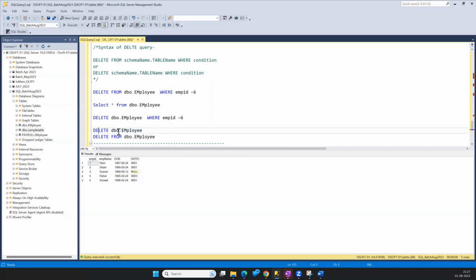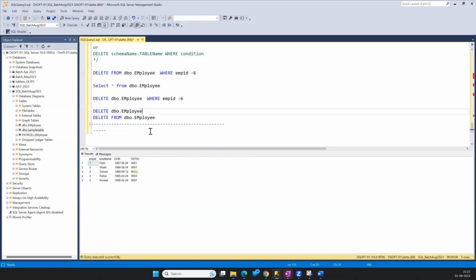By wording, you can get confused, like delete table name. You might think that this is removing the table totally. There is another command to remove a table, the drop command. We will study that later on in this session.